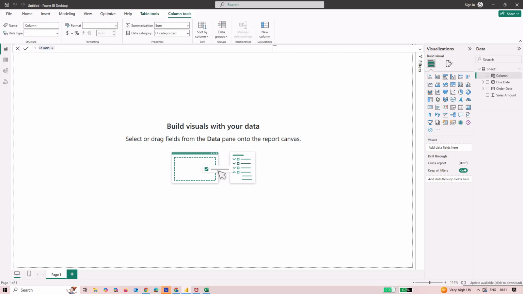So, there is a DAX format to find orders due today. That is, Due Today = IF(Sales[Due Date] = TODAY(), "Due Today", "Not Due"). We are using the IF formula.